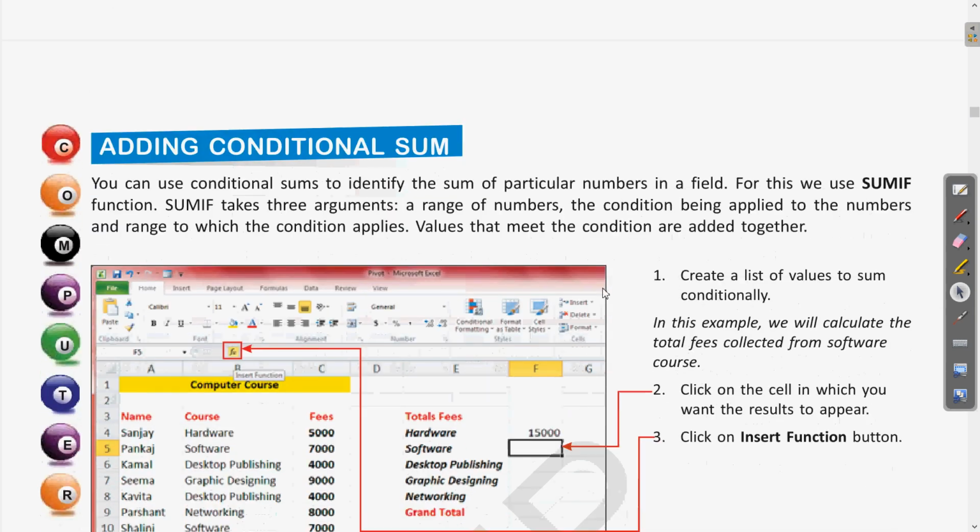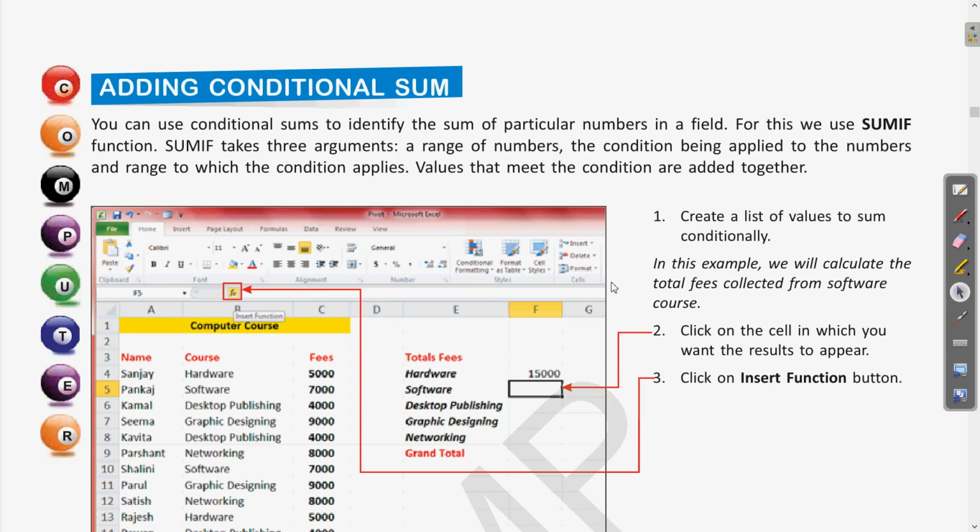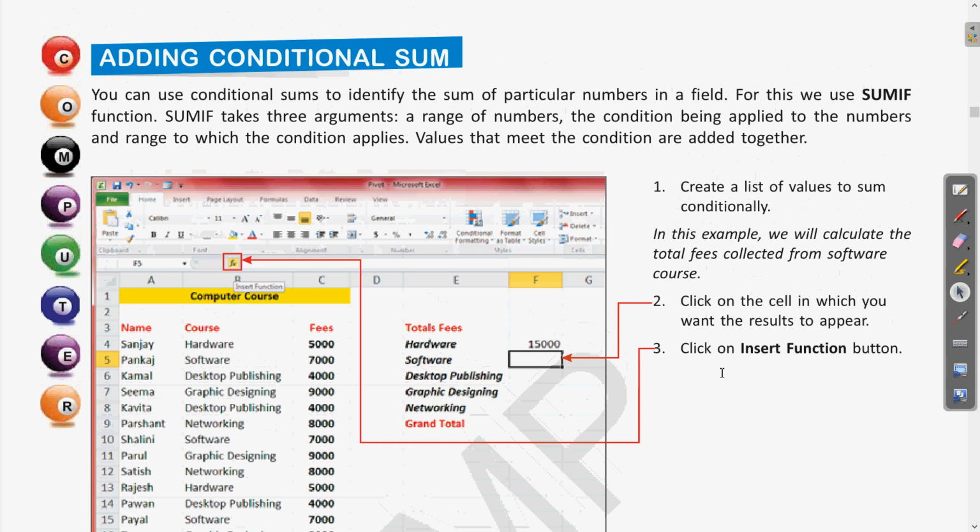Now today we are going to see the conditional sum. We have read about this a little bit, and we will read it further again. So conditional sum is when you want to do the addition of a few numbers, and there are multiple values given to you, and among these you want to find the sum of a few of them. For example, here you can see there are different courses like hardware and software. Clear? So hardware is repeated multiple times, software is repeated multiple times.